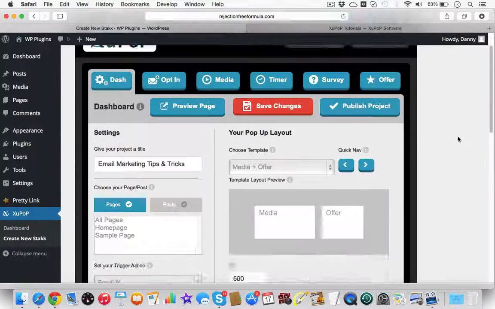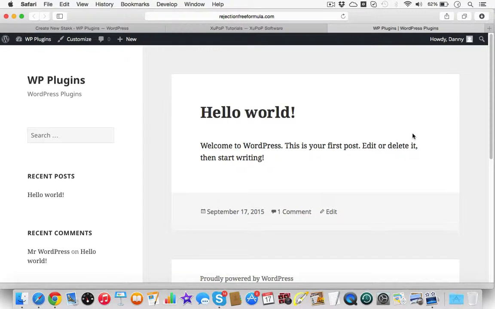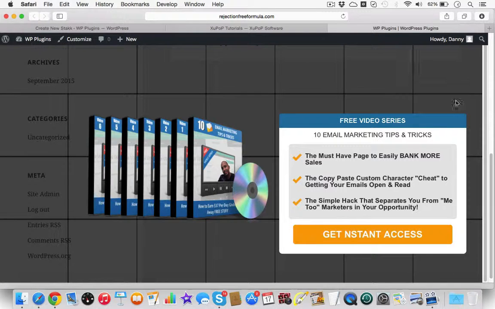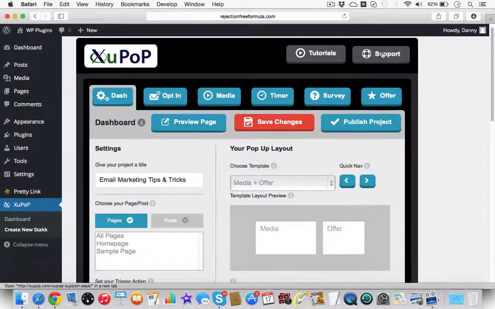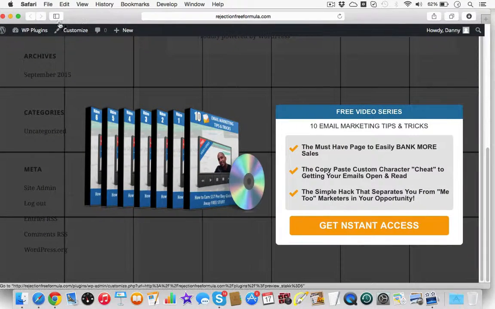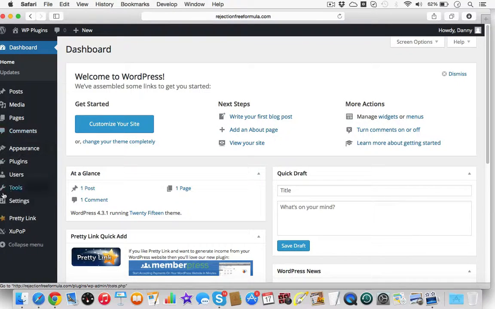So let's just roll down here, and I'm just going to show you this first one, which I can go to preview, and you'll see right here that this is the actual page, and you can see this is one of the things. Boom, how that came in, and it says free video series, get instant access. Okay, so what I'm going to do is just show you how this all works. Let me close this up. Obviously I clicked something I should not have clicked. Let's go back.